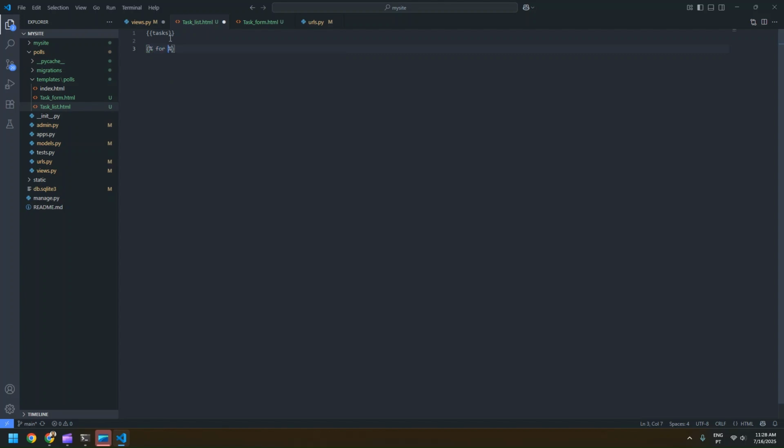A for loop for task in tasks. Then you need to end the for. Okay. And inside here now we have access to single tasks. So task. And we can address either the title and the description, or both of them. But probably for this case we will stick just to the title. But let's see how it's looking like.